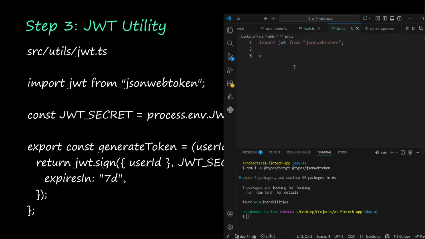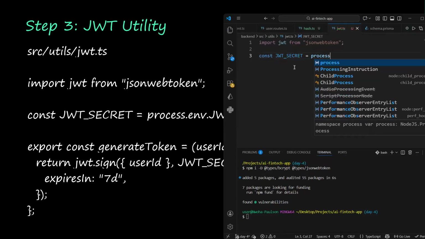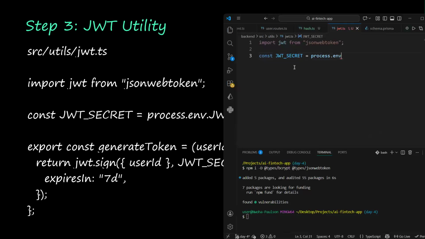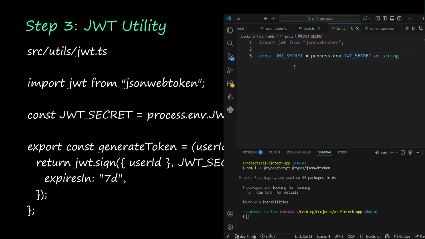The next thing is to create a constant. We'll call it JWT secret. So you need to create this secret. I'm going to show you how we are going to generate it. I will get it from the env file, and it is called JWT secret. And we are going to cast it to be a string, because it's possible that it might not be available. So the type cannot be undefined. That is why we are typecasting it to be a string.